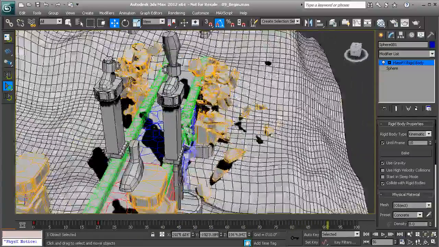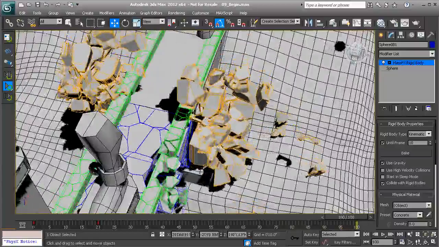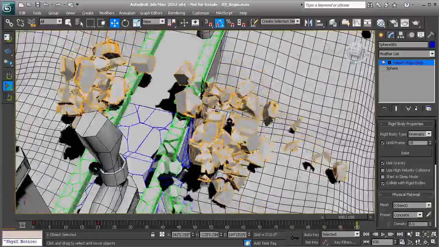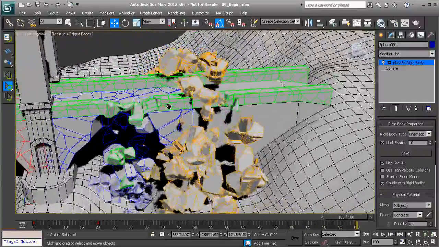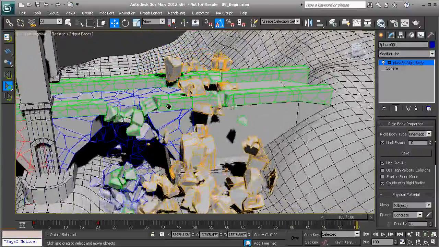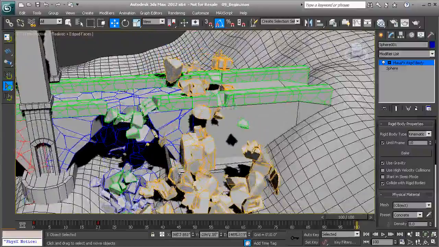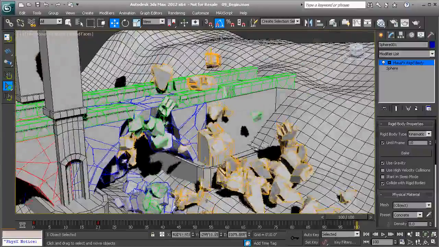See that these rails are sticking together. Okay, breaking apart the rails. Got a nice bit of breakage here. Okay, this is slowing down a little bit.